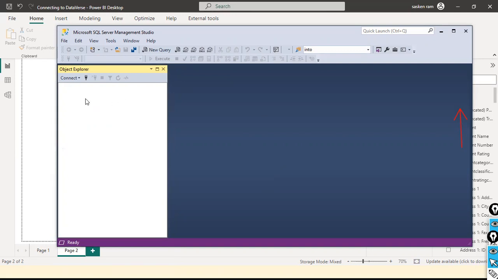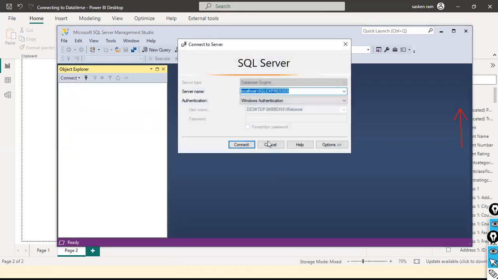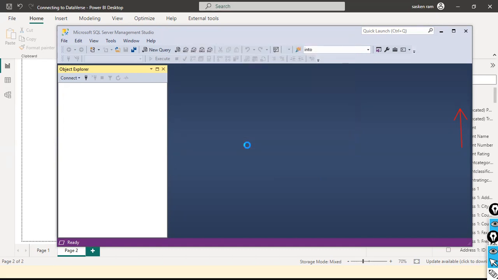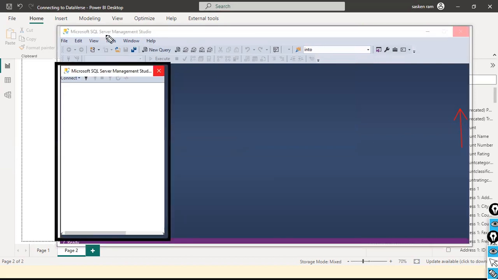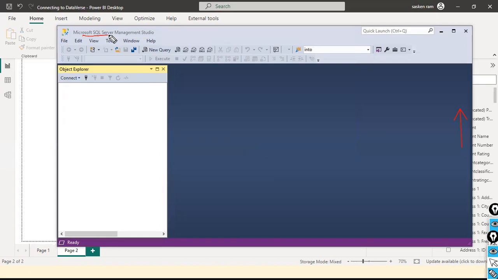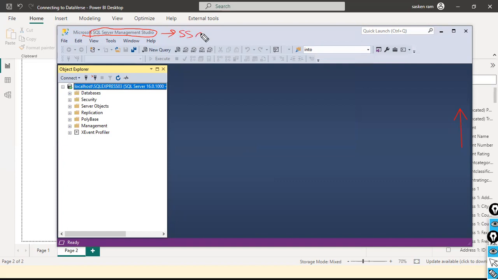Okay, fine. Currently I'm in SQL Server Management Studio. Once you type SSMS in your start button, it will get launched with these details automatically. You don't have to make any changes here to connect. Click on connect. I'll just give you a quick idea about what exactly SSMS is. SSMS is the short form of SQL Server Management Studio.